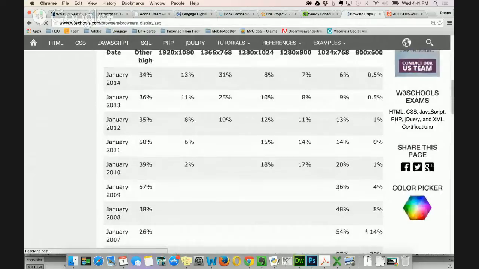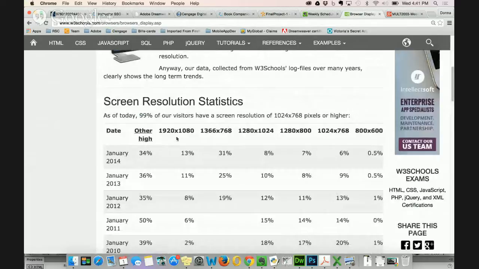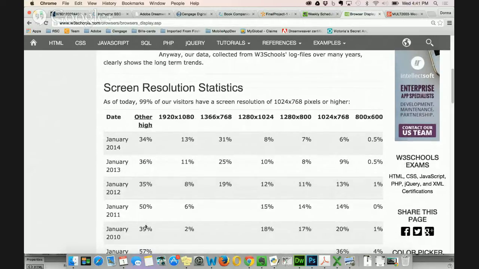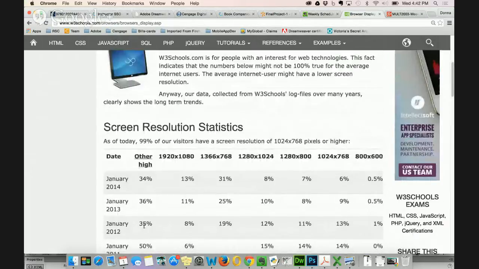56% were at the 800 by 600, and look, that's gone down to almost nothing. So most people have at least 1920 by 1080 or higher, 34%. In January 2011, that started changing, where people had better monitors, better computers that would do what you want it to do.